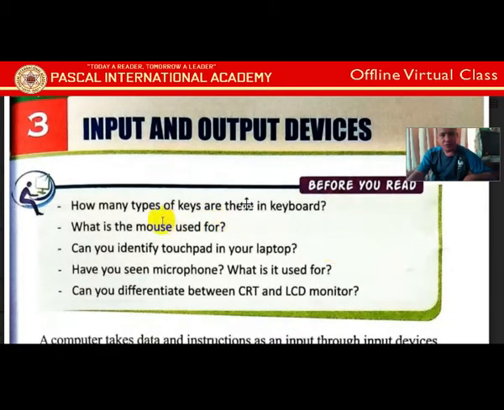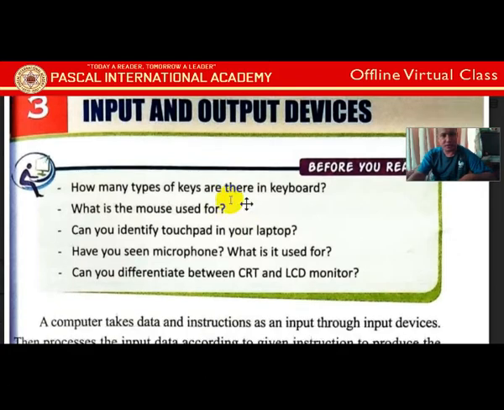There are a few questions that you should know. How many types of keys are there in a keyboard? What is your mouse used for? Can you identify the touchpad in your laptop? Have you seen a microphone, what is it used for? Can you differentiate the CRT and LCD monitor? This is the brief. These questions we are going to find answers to in this chapter.